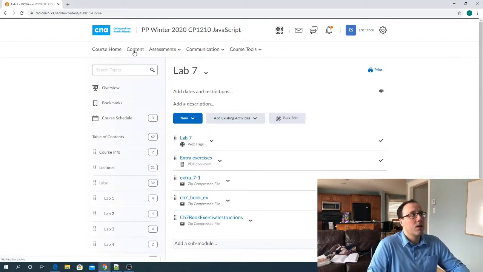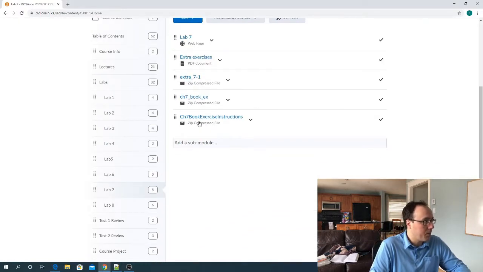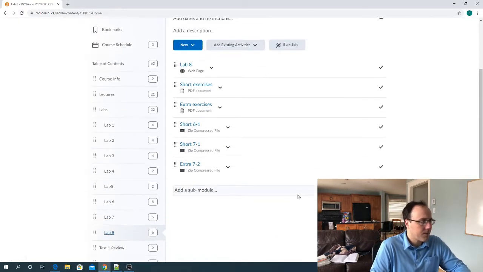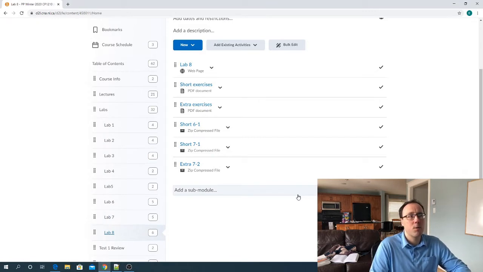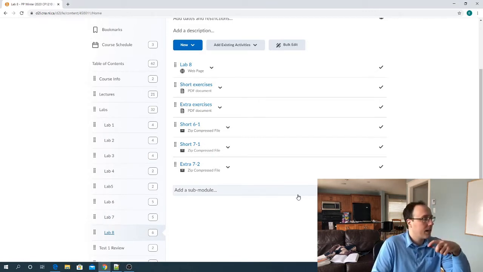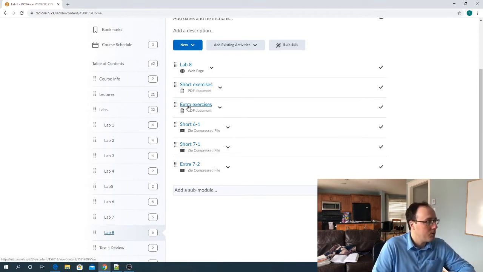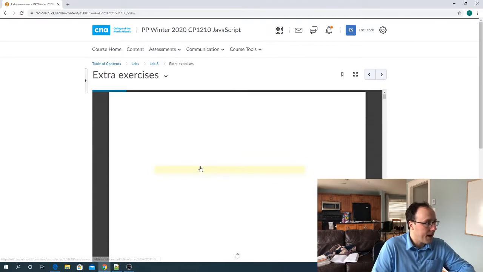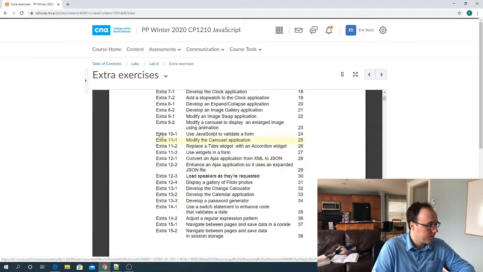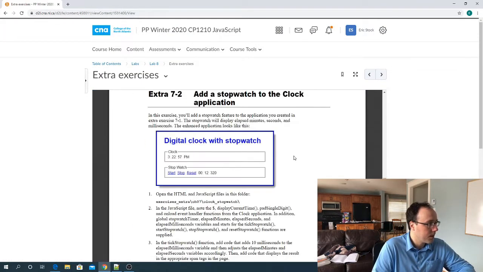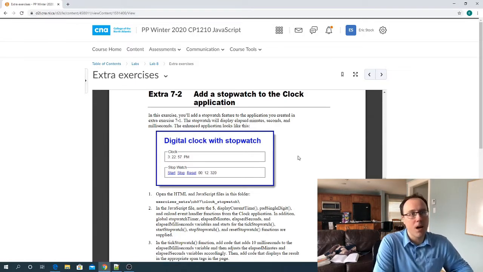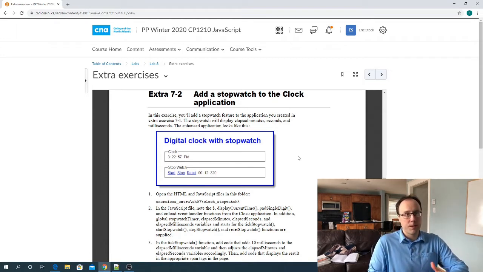So go into content on D2L, and we've got lab 7 here, and then lab 8. The exercise I want to do with you today is the extra exercise 7.2. So let's take a quick look at that. Extra 7.2 builds off of 7.1, so you finish 7.1 and then you can begin working on 7.2. And we're going to do the entire stretch of exercises.